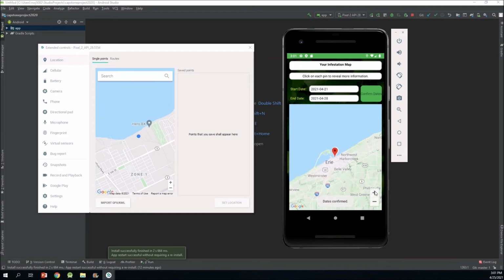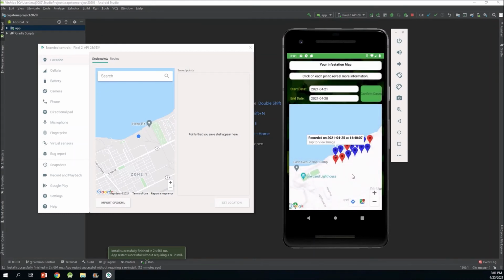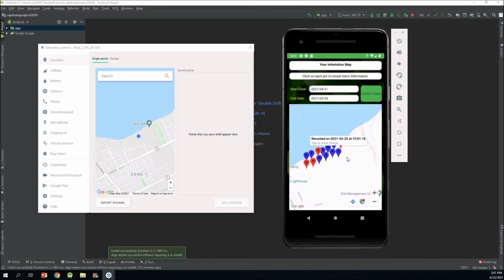And once I do that, it displays a pin for me for every single image this user has uploaded within this time interval. Blue pins represent pictures that are of uninfested grapes, and red pins represent pictures of infested grapes. Over here you'll find the one that I just uploaded.